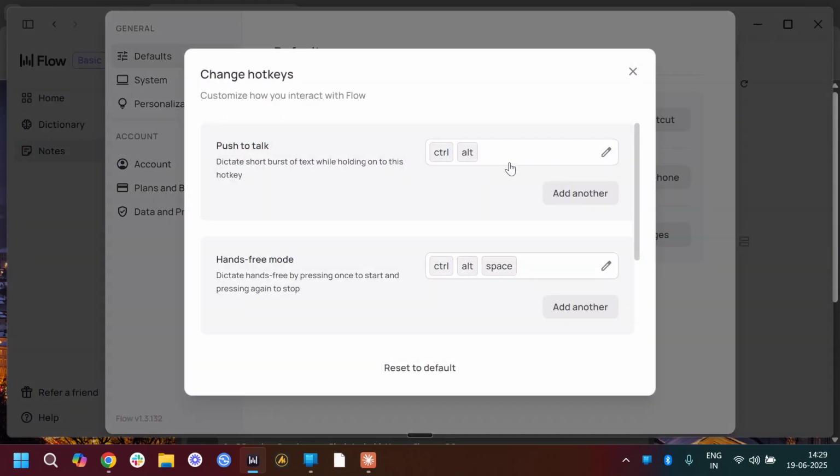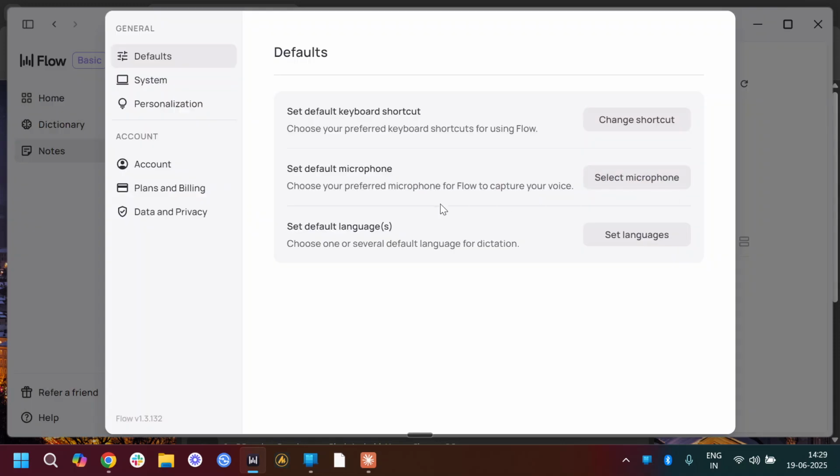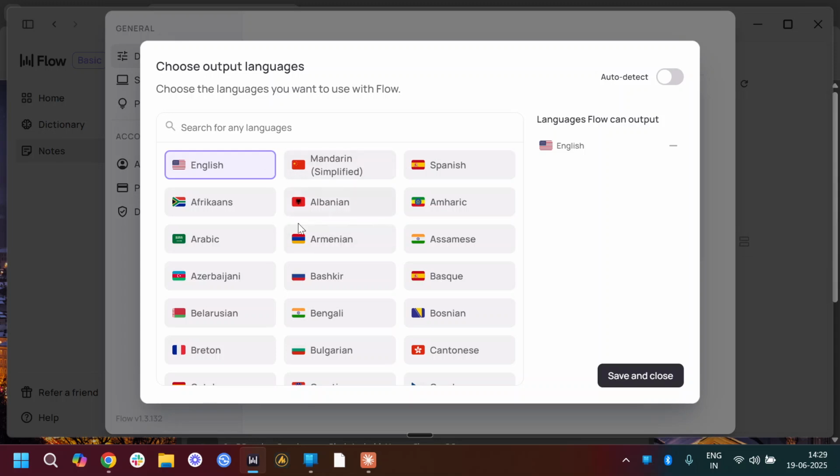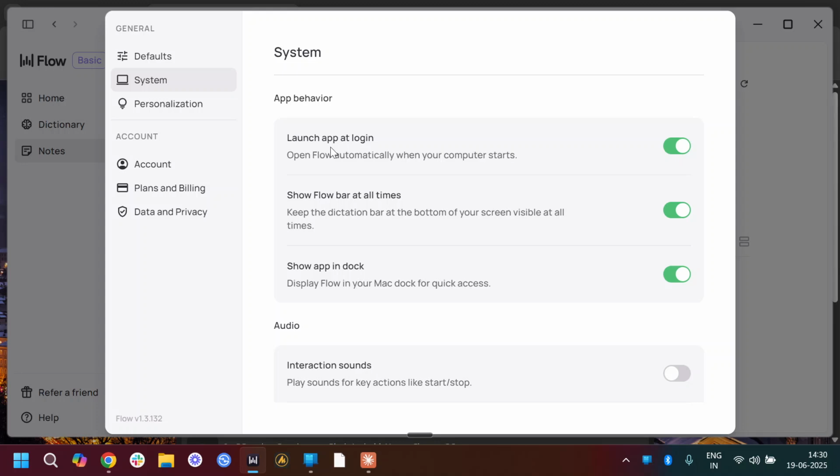So you can change the shortcuts when you have a push to talk button, and there's another hands-free mode. Once you start it, you can keep speaking and then pause it later. But I use the push to talk button. You can set the default microphone, set the default language. It supports many languages for transcription, and there's an auto detect feature. Set it to launch on system start. Then you can show the bar at all times.